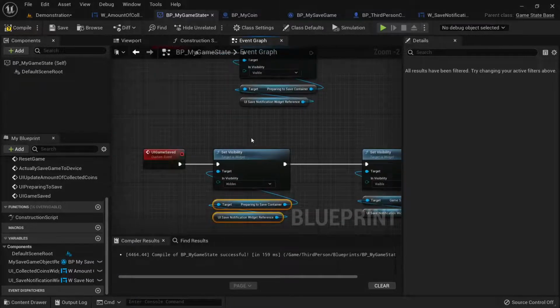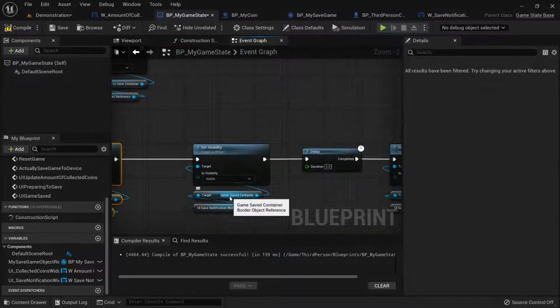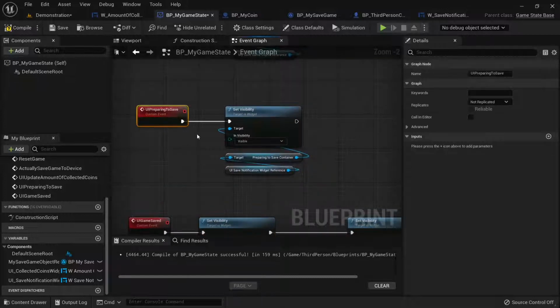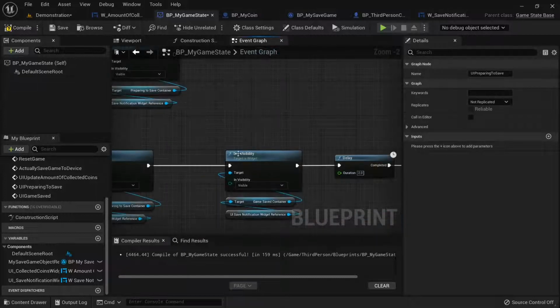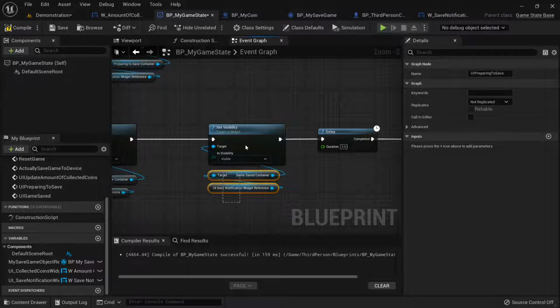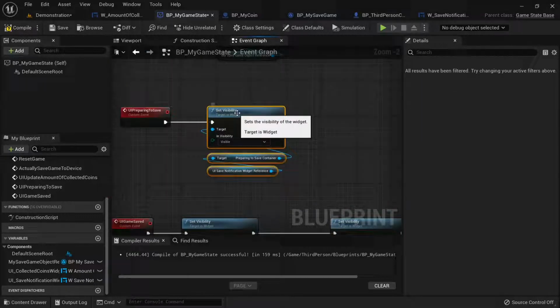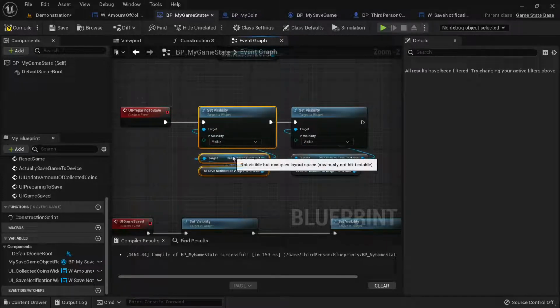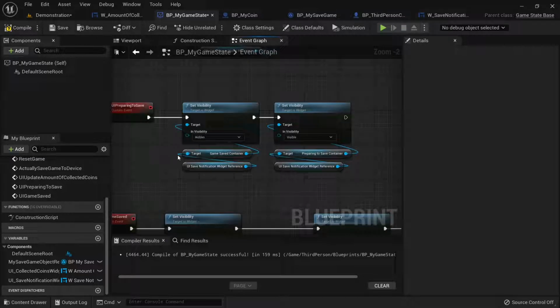So now when game is saved, we hide preparing to save container, and then we're showing game saved container. And I guess during preparing to save, we also need to hide this game saved container, right? So let's do that. Right here. Let's hide it. So during preparation to save, we hide game saved container, and we show preparing to save container. Okay, let's test it out.